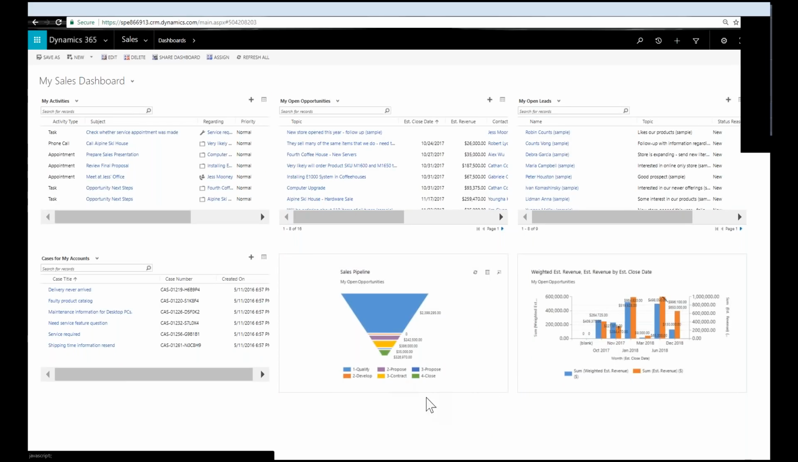And so this is where I can really focus on, am I nearing the end of my sales process? Maybe it's the end of a quarter, and I really want to focus on some of the deals that are really getting close. I can actually interact with these charts at a much more granular level.